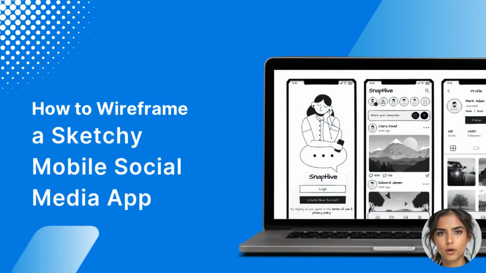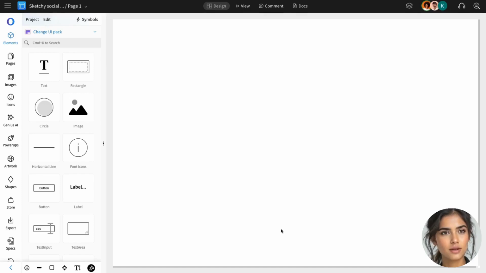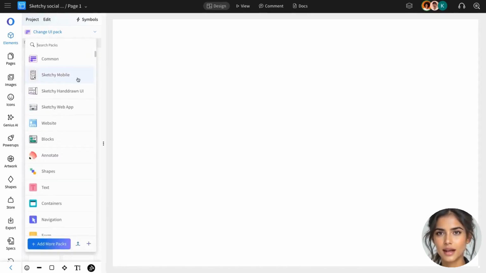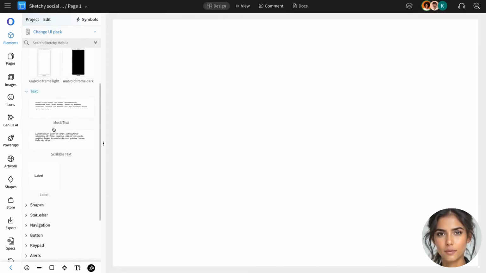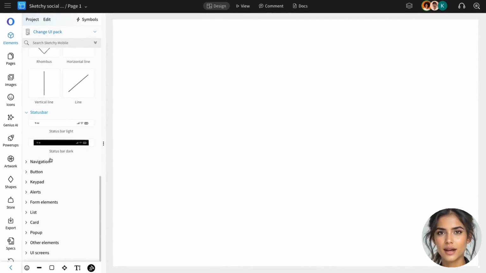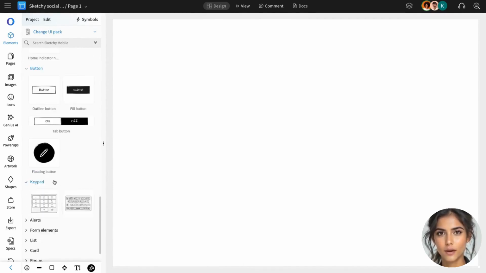In this video, we'll design a Sketchy-style social media app using MockFlow. We'll be working with MockFlow's Sketchy Mobile UI Kit, Sketchy Hand-Drawn UI Kit, and Sketchy Web App UI Kit, with a primary focus on the Sketchy Mobile UI Kit. This kit includes ready-to-use, drag-and-drop components that make it easy and fast to create a hand-drawn style mobile app wireframe.